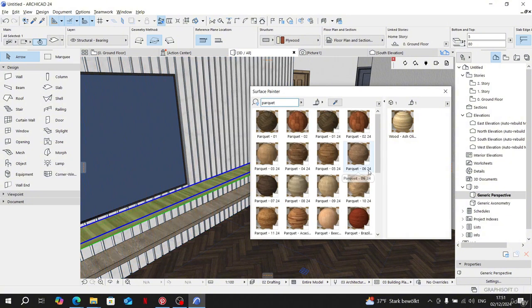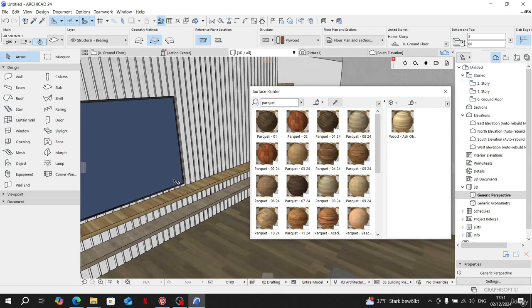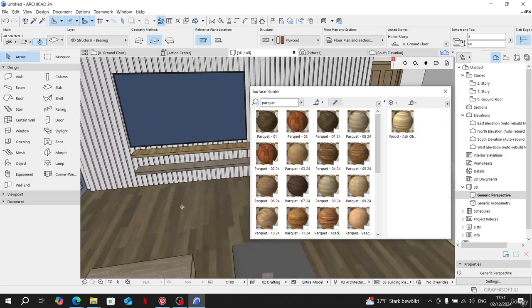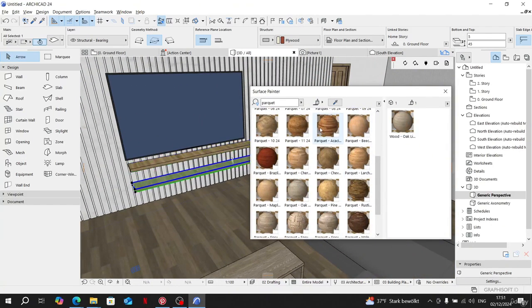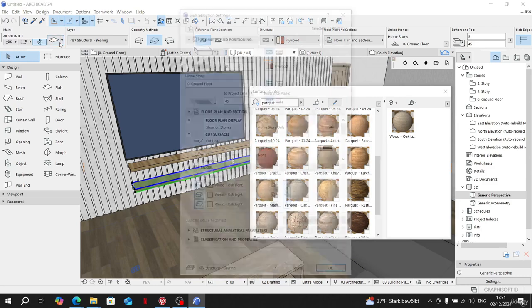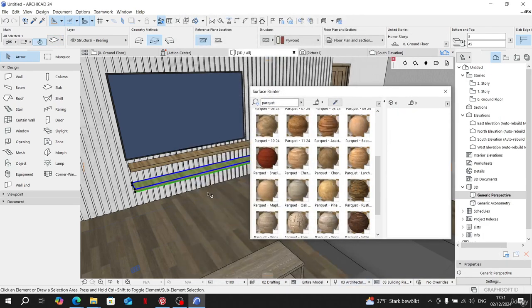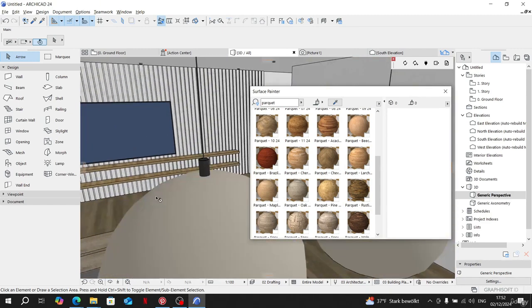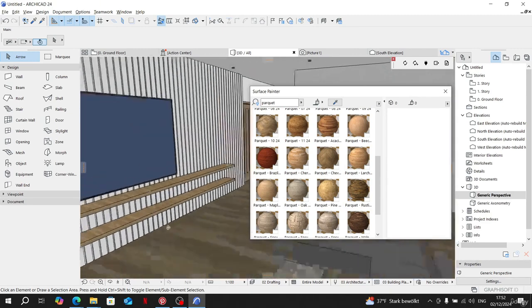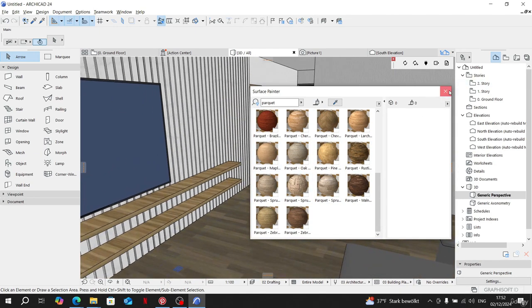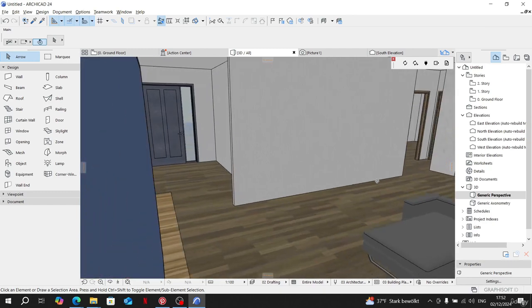Or if we need to change the parquet because we are not so happy with our choice, we have another one which is pretty good and pretty cool. This is one of the tools that I wanted to share with you. It is so helpful. You can find so many other interesting things there.